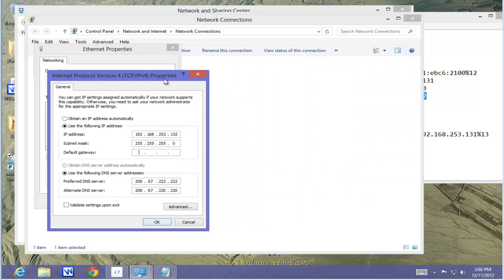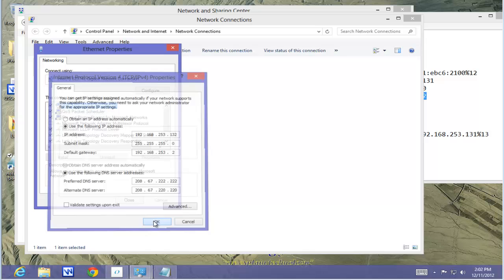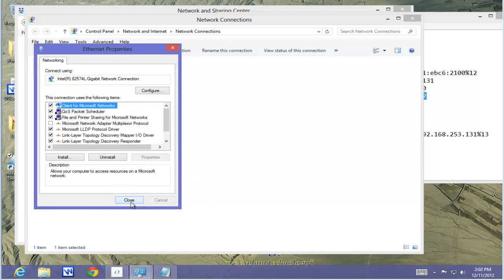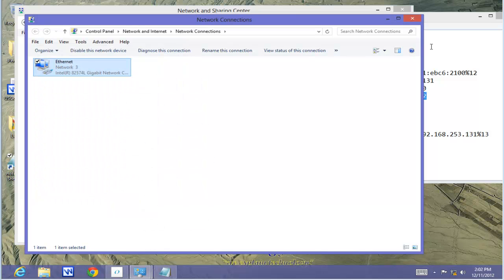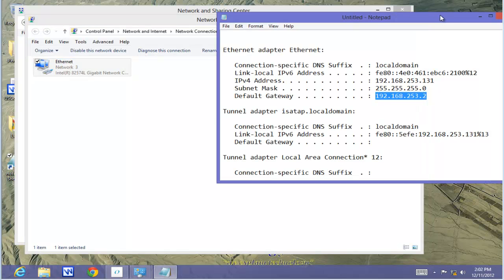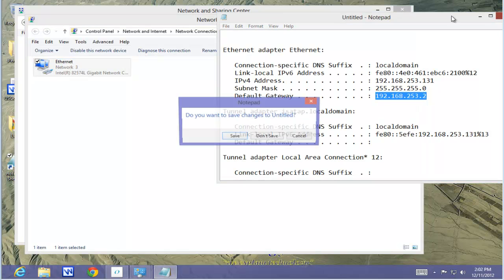And that's 192, 168, 253, and in this case it's 2. We're going to click OK. Close down the Properties box. We can close down the other window in the back, the Notepad. We're not going to save that.